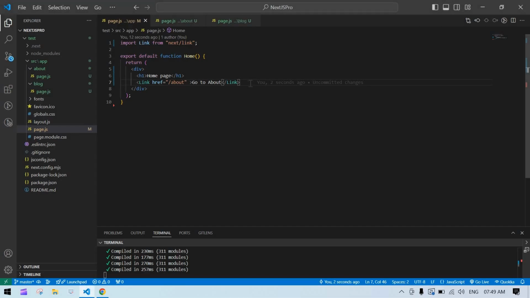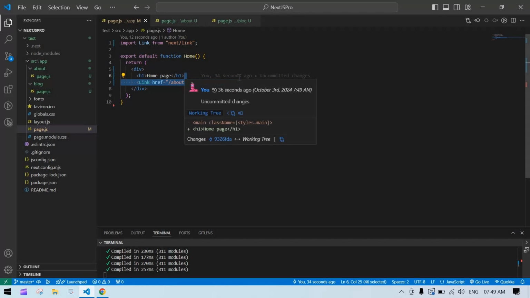Hello everyone, I want to navigate one page to another page. Whenever I click a button, or if any API call succeeds, I want to navigate that screen to another screen. How can I achieve that? I cannot achieve it by using this, so in that case we need to use useRouter. So I'm going to tell you how to use useRouter in Next.js.